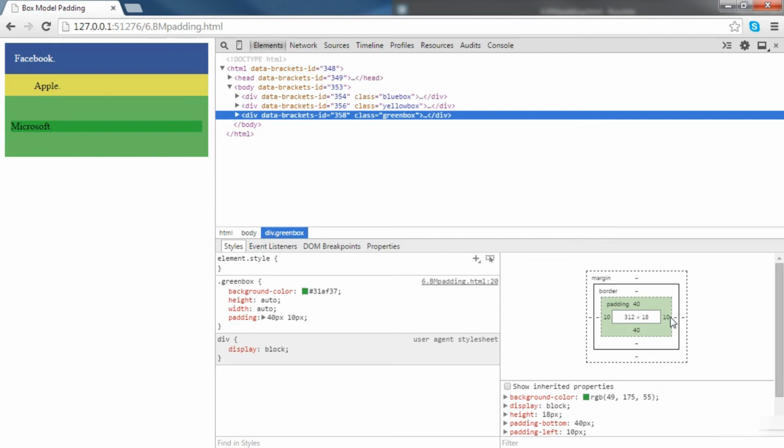Also, regarding the dimensions of the div, after we add padding, the div is going to have new dimensions. So the new dimensions are going to be the original dimensions of the div, which we can see here as the dimensions of the content, plus the padding. So the height, for instance, for the Microsoft div is going to be 40 pixels plus 40 pixels plus the height of the content. And also the width is going to be 10 pixels plus 312 pixels plus 10 pixels of the padding.